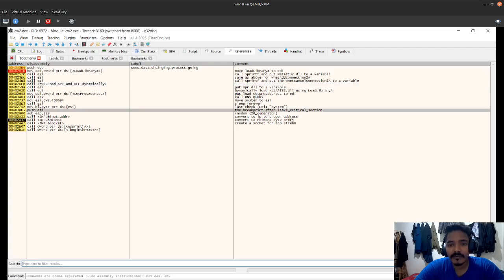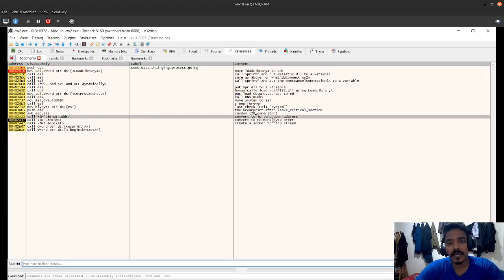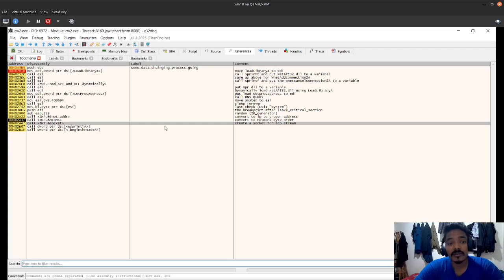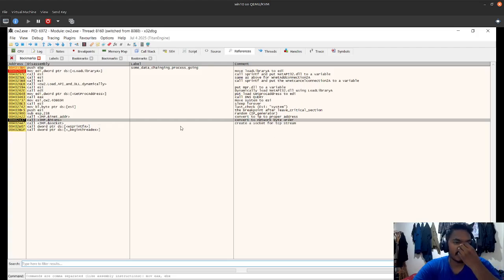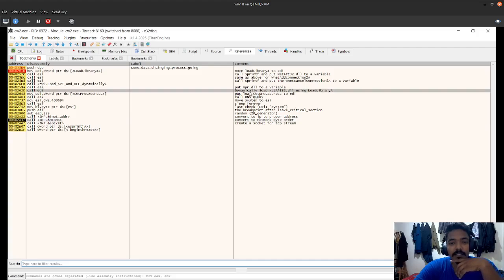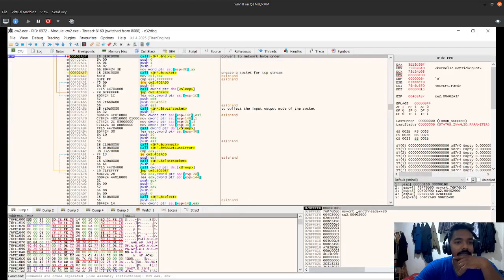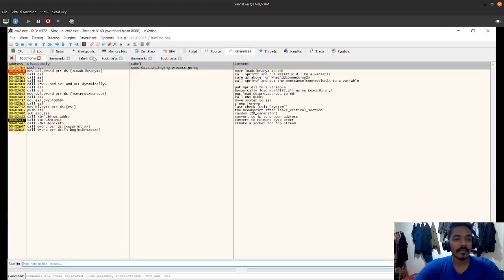The breakpoint after leave critical section: call jmp_inet_addr, convert the IP to a proper address; call jmp.socket, it creates a socket for a TCP stream; jmp.htons, it converts the network to byte order as well, and dynamically loads the NetAPI as I have said already. And these are some findings. These are the bookmarks.